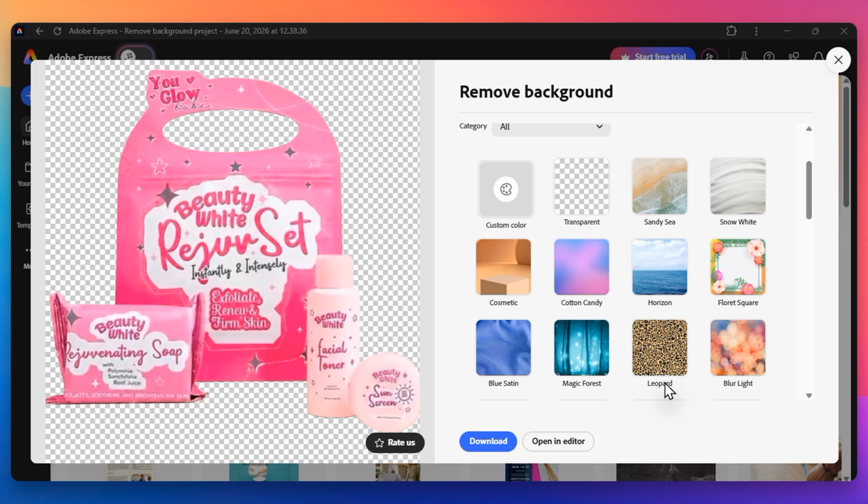layers. I hope this specific tutorial helps you speed up your creative workflow. Thanks for watching.